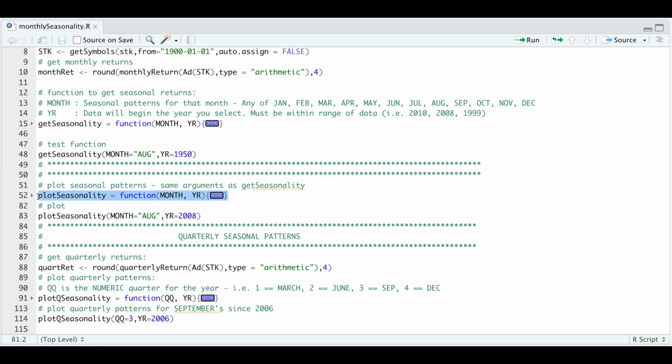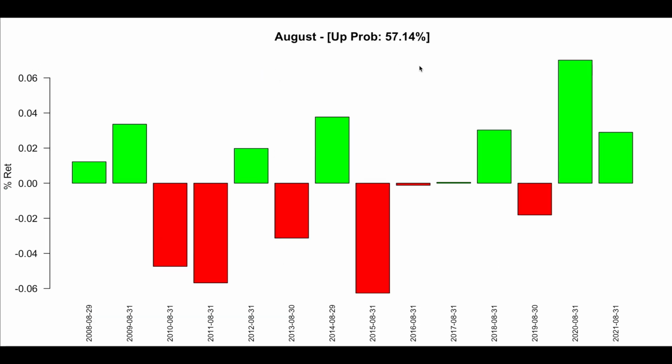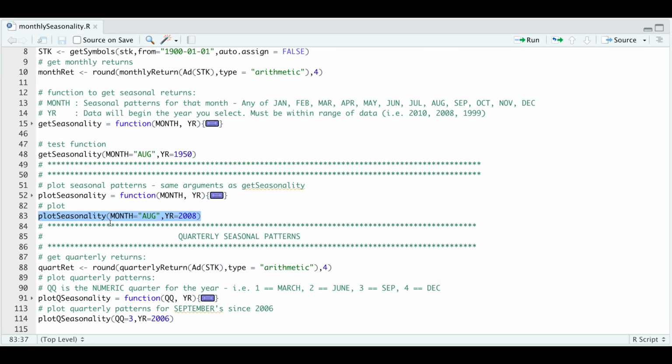I'm going to plot the seasonality for August since 2008, and we'll go ahead and take a look at the plot. All right, so since 2008, for this given month, the S&P 500 has closed up 57% of the time, and here we have our axis of returns, and you can see the dates for each bar down at the bottom. So essentially, you can plot any given month using this function.